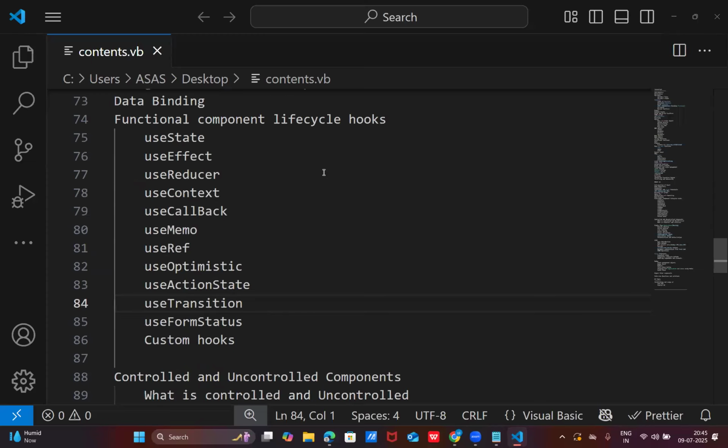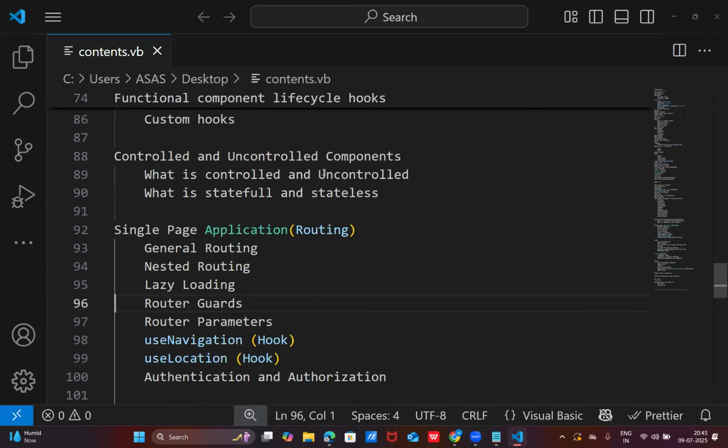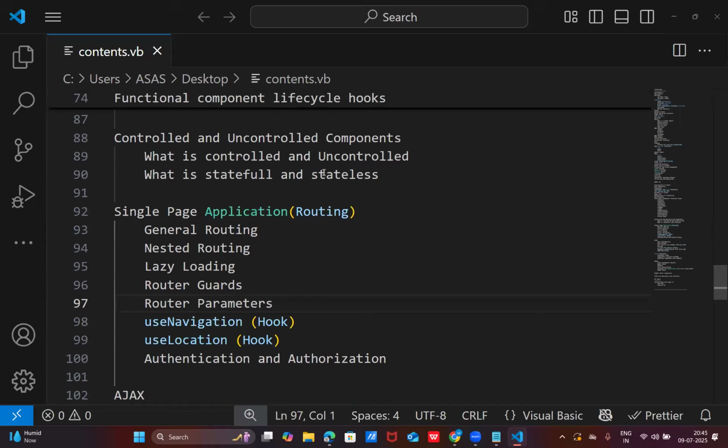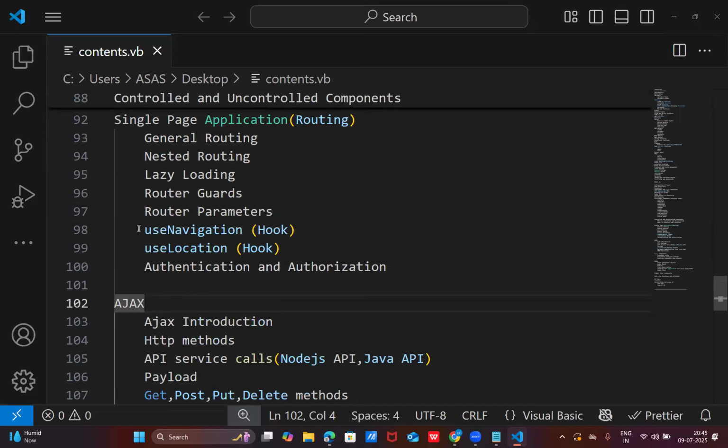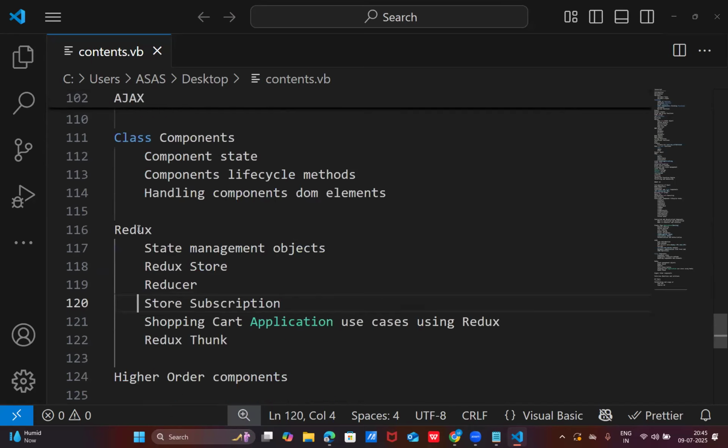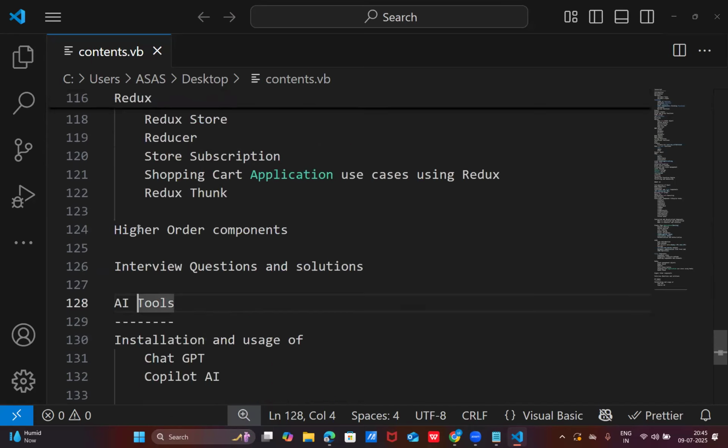And functional components, class components, controlled and uncontrolled components, routing, single page application. Just as I told you, if login is successful, go to the welcome page. Otherwise, go to the invalid user page. That auto redirection should happen. So like that, we are covering all these things, and Ajax programs, class components, Redux, okay, like that.